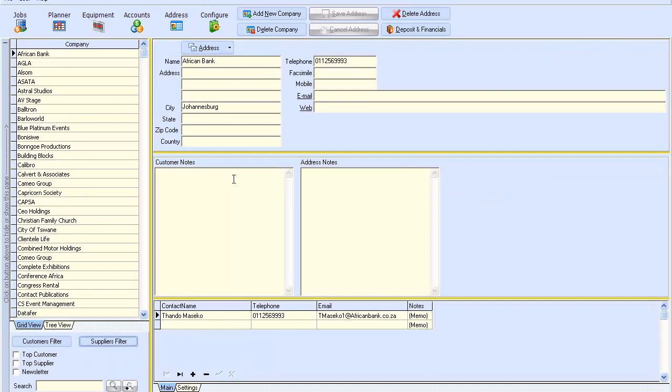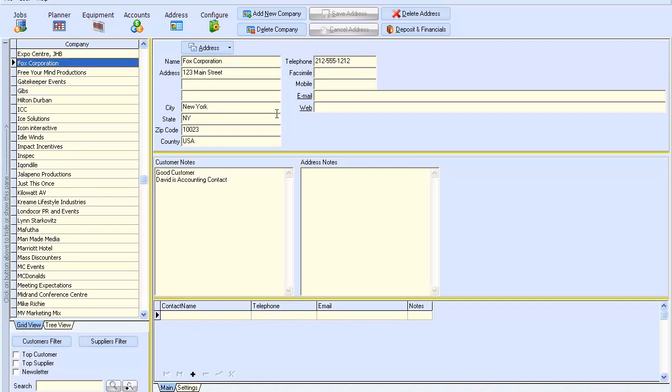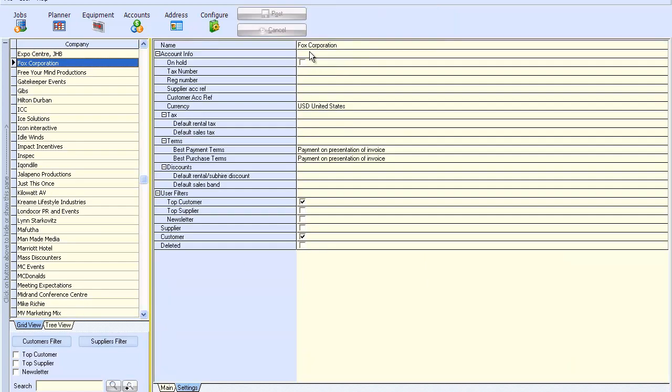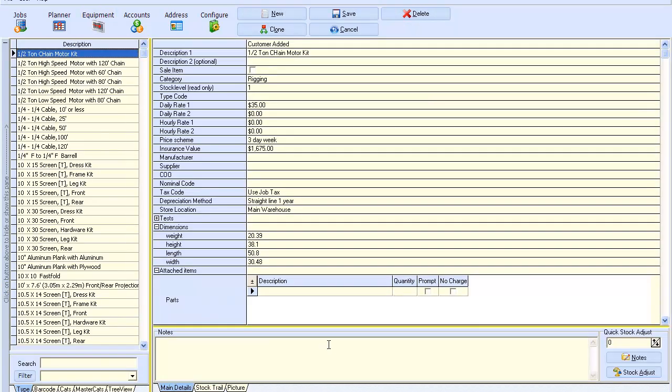This is just where you have all your information about your companies. So if I go down here, for instance, and I say show me Fox Corporation, here's all their information. I've got a settings field that shows me what their discounts are, account information, account references, terms. They're one of our top customers, and they're also a customer there as well. And you can also then go back here and you can see any people that are associated with that company as well.